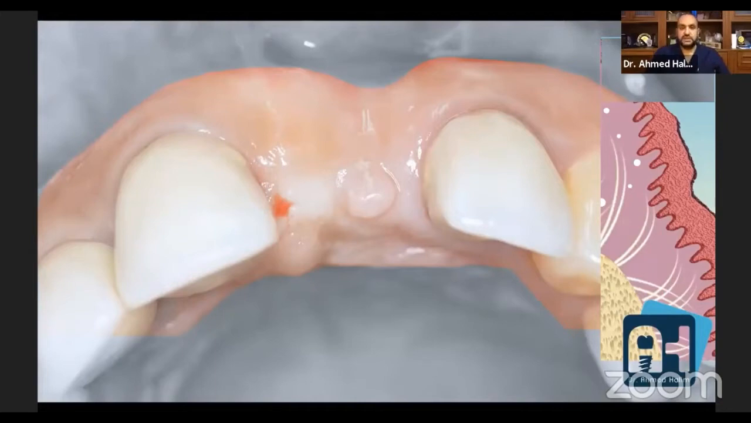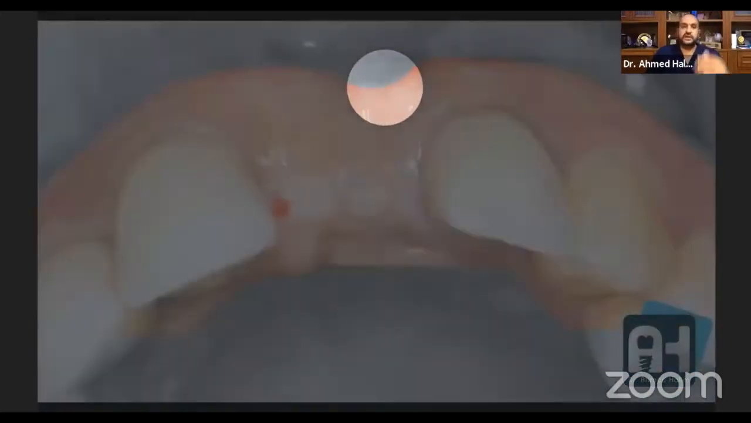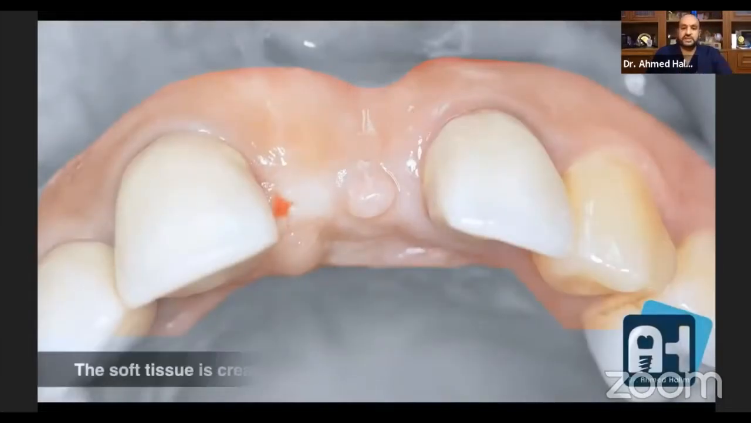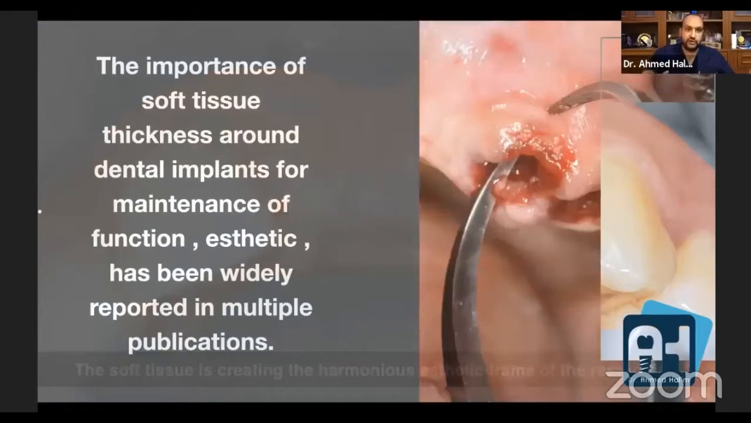But some patients present a high risk of aesthetic failure, especially soft tissue failure, when they have a defect like this one. They have a horizontal defect, they have a thin gingival biotype, and this is the main problem, the soft tissue. The soft tissue is always the issue, because soft tissue is creating the harmonious aesthetic frame of the restoration. When you have a nice picture and you put it in a nice frame, you will have a better picture at the end. So soft tissue is our frame.